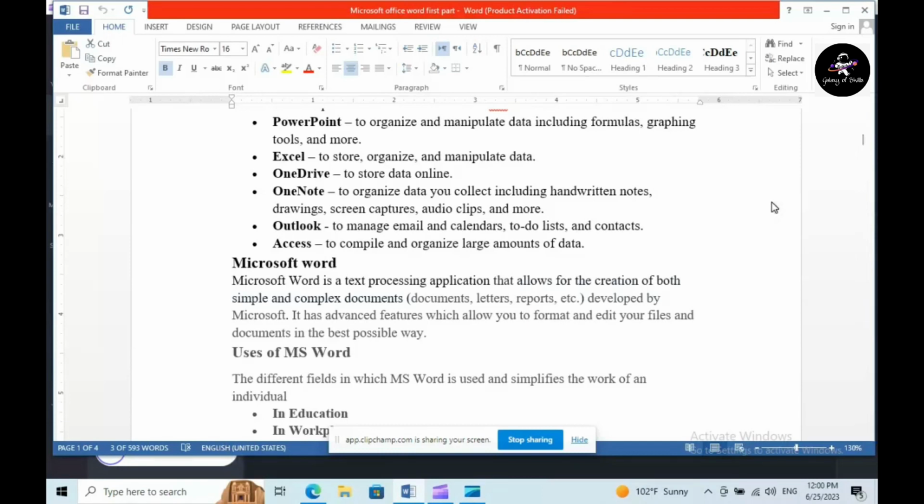Microsoft Word is a text processing application which allows the user to create simple documents and complex documents. A simple document may contain only plain text, while a complex document contains pictures, reports, tables, and other items. The advanced features of Microsoft Word allow the user to format and edit their files and documents in the best way.